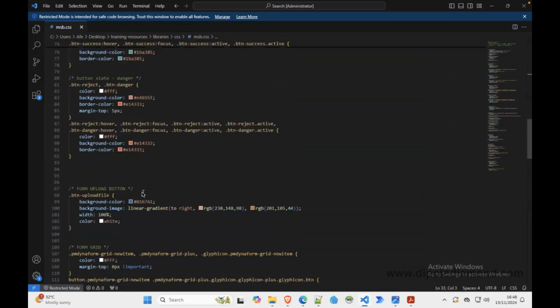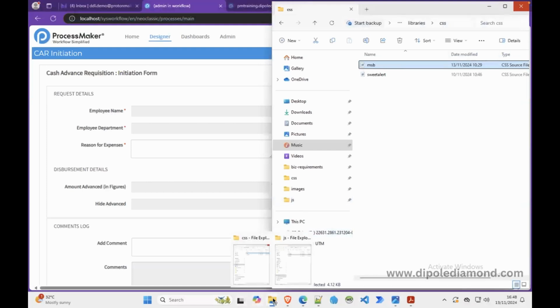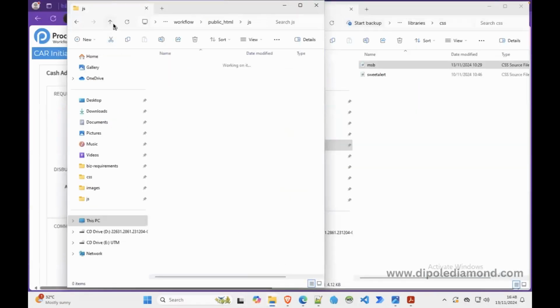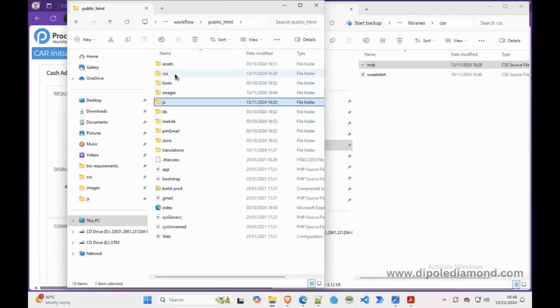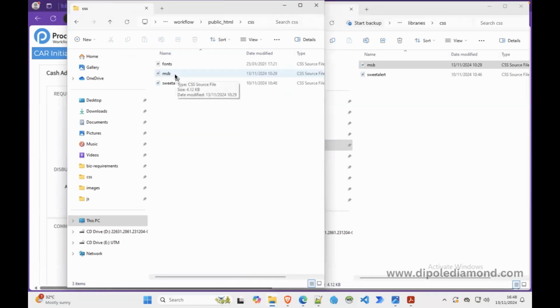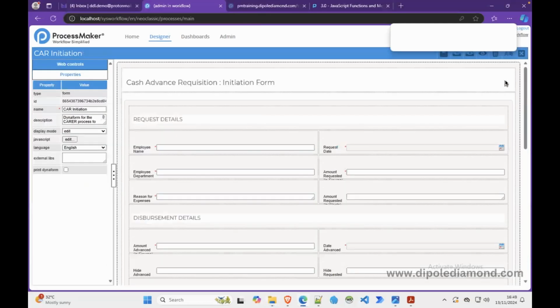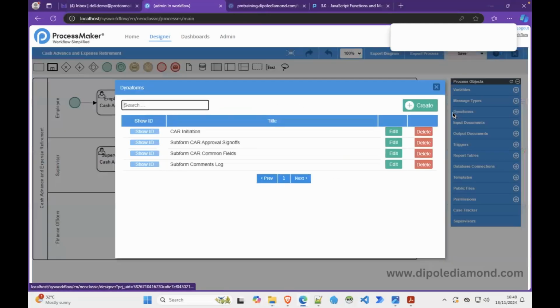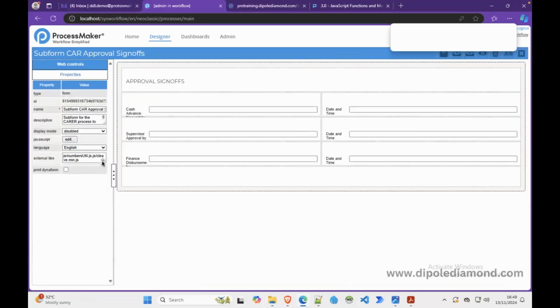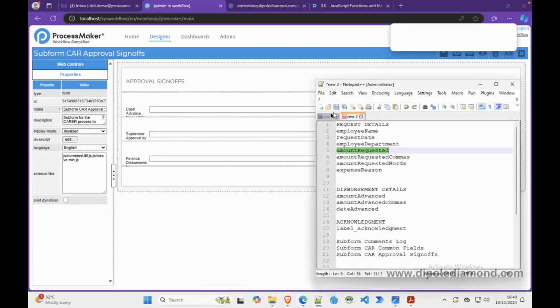So how do we add this to our project? Remember that in our public.html, we created CSS. There was an existing CSS folder. We already copied this msb.css file there, correct? So what we will do now is to go back to our approval sign-offs where we are attaching or adding the external libraries. And let's see, what do we have in here?